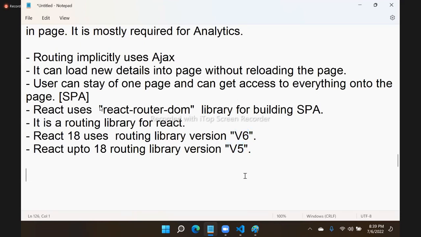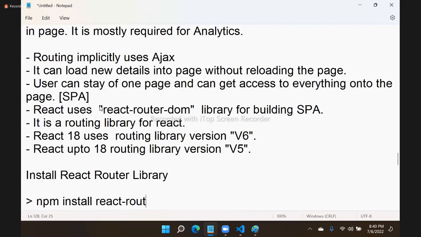We can install the old version in the latest because React 18 is backward compatible. It can handle both. I will show you the current version here. So to handle this, we first have to install the React router library. First, you have to install the React router library: npm install react-router-dom. React router DOM you have to install.